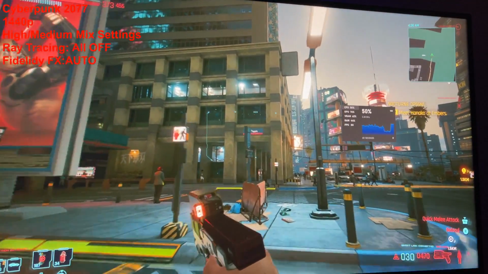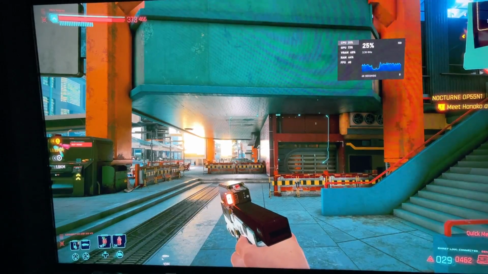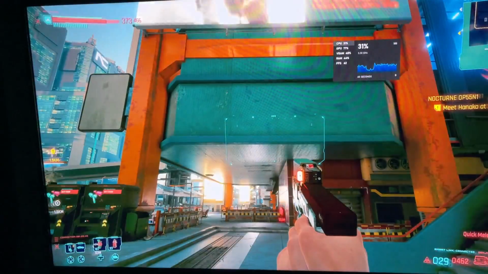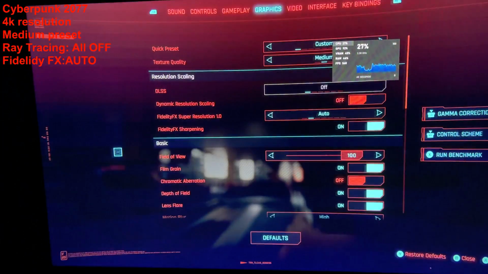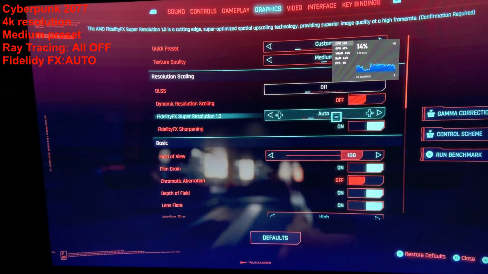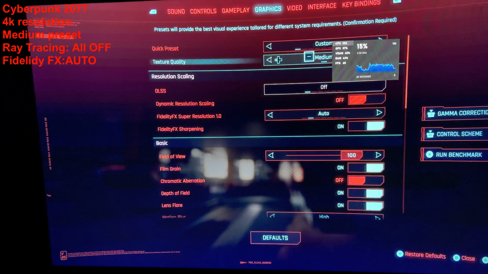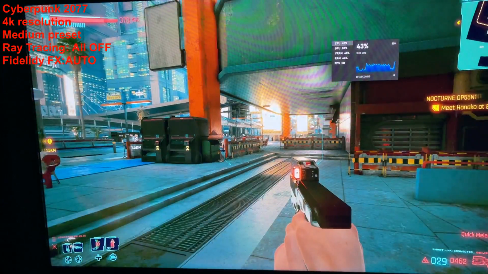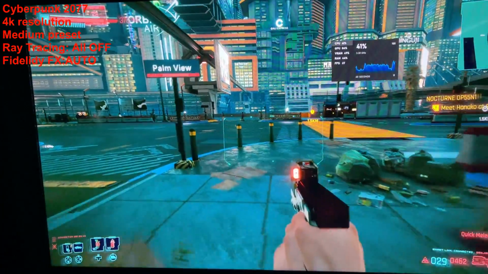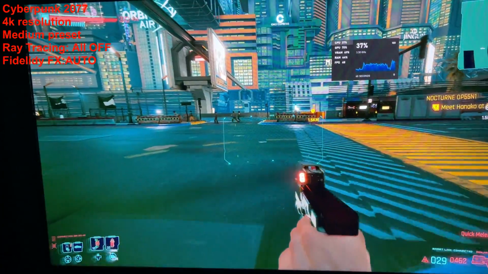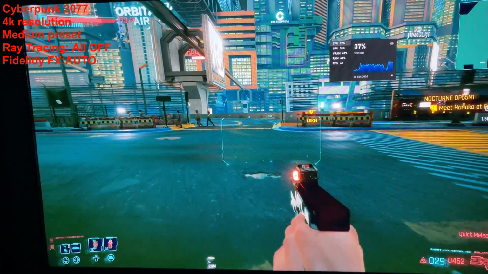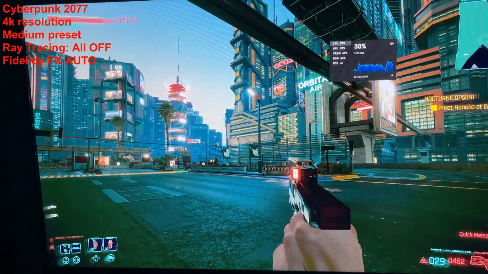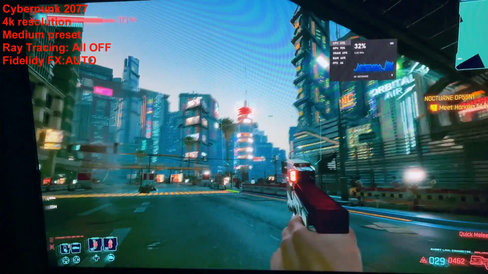You know, 85, 90. Okay, so here we are in Cyberpunk at 4K. The settings we're going to start with are auto for fidelity effects, so it's on, and just medium. We'll just see how that works. I doubt we're going to get high out of this. So fidelity effects here. Yeah, we're getting 60 frames per second.